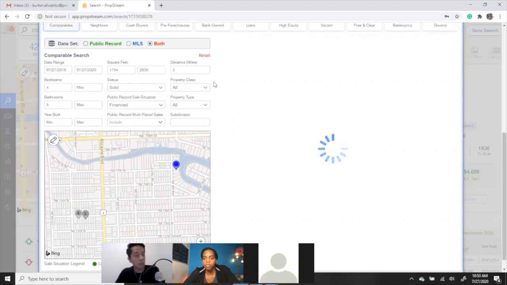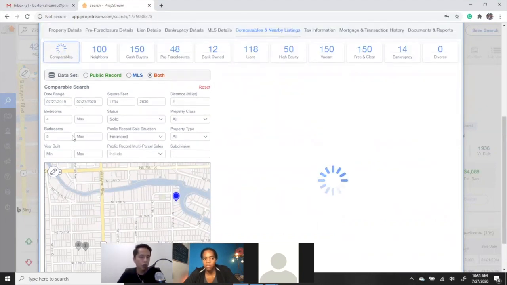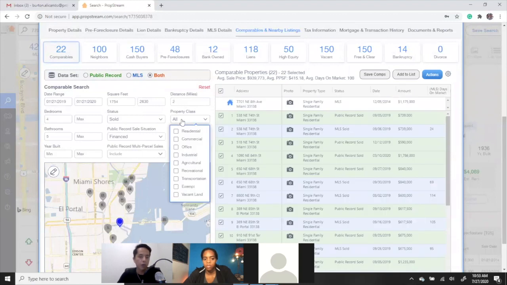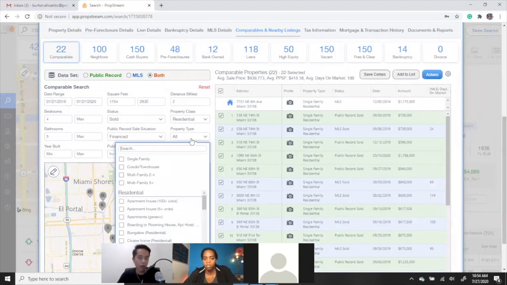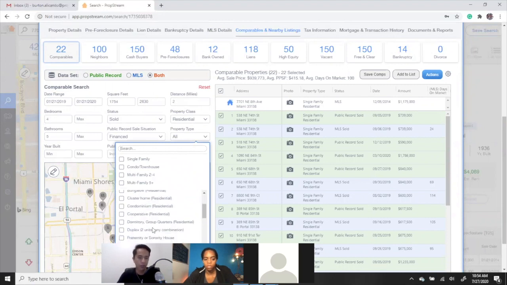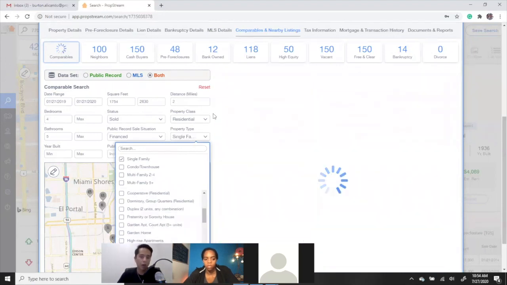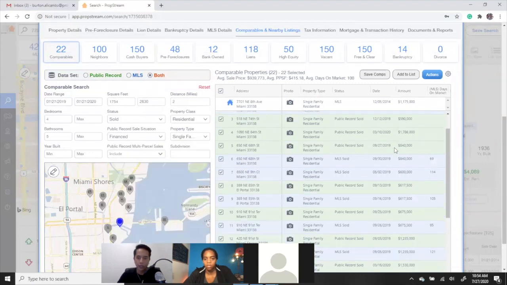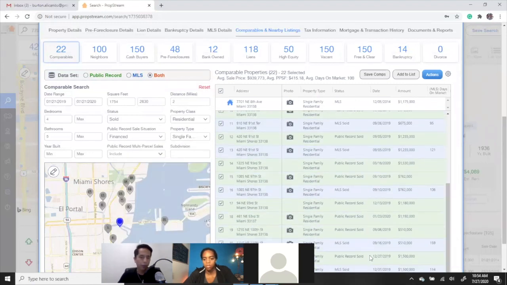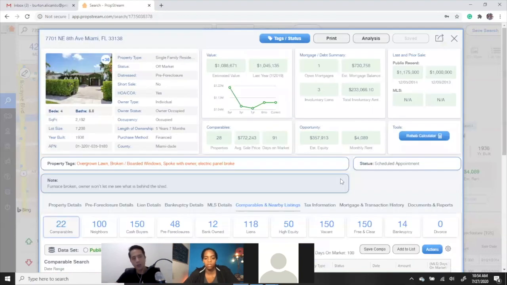You might be dealing with vacant land. So not only can you control the filters and distance, but you also want to control the property class. If you're comping a commercial building or vacant land, then you're going to want to comp vacant land. In this case, it's a residential property, so residential is what I want to comp. And then from there, what type of residential property? Is it an apartment? Is it a condominium? Is it a duplex? It's a single family property. And now we get to see all of the results within my radius. So that's how the system works here.